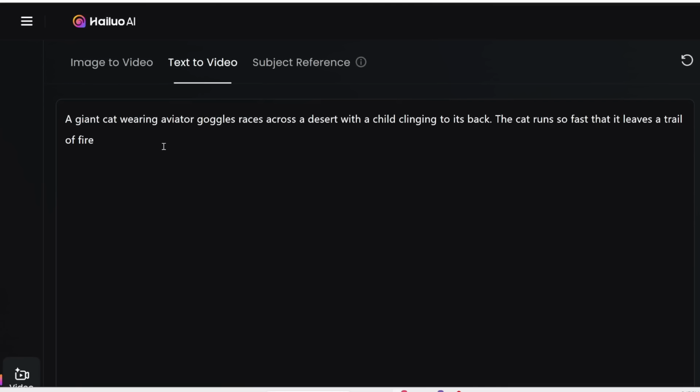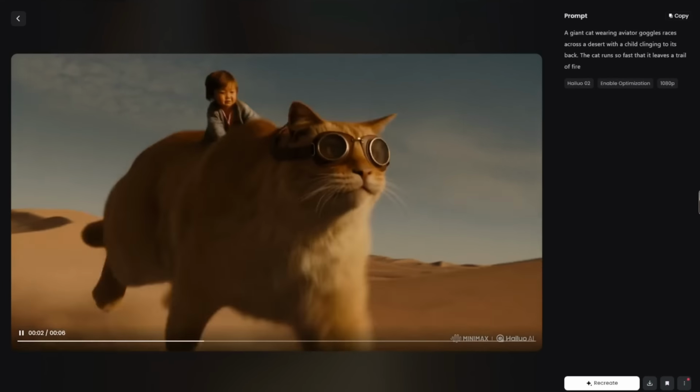Now, instead of physics, it's also really good at understanding all the elements in your prompt. So let's test it with something tricky like this. A giant cat wearing aviator goggles races across a desert with a child clinging on its back. The cat runs so fast that it leaves a trail of fire. And here is what we get.